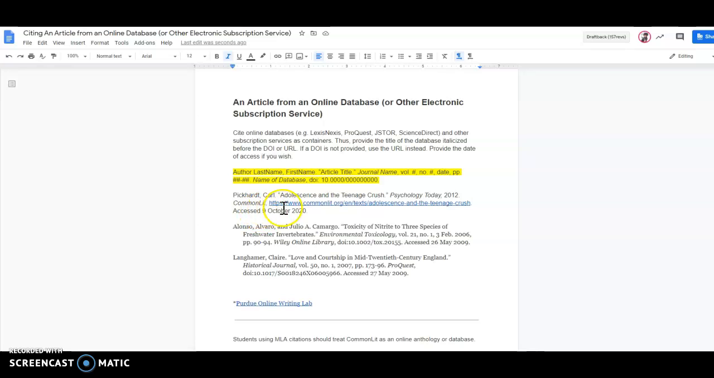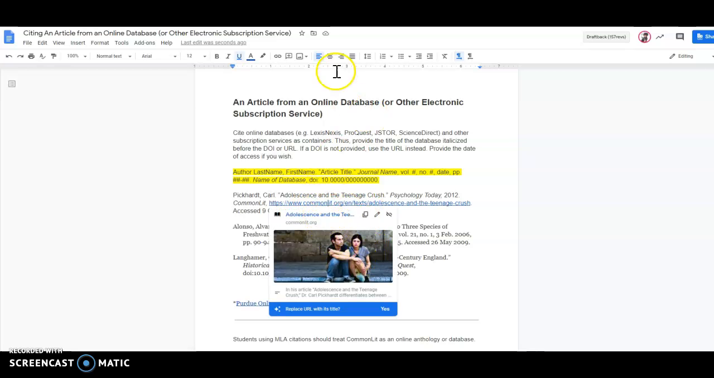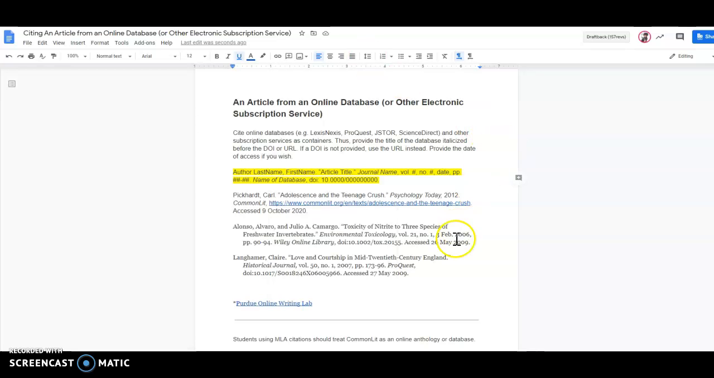You're going to have a comma afterward because you're going to put the link. Now it asks you for a DOI number. We do not have a DOI number because this is not that kind of a database. It's not a library database. It's something that the school district subscribes to. So you're just going to put the link to the article. So when you were in CommonLit, you could go to the top and copy the link, and that's what you're going to paste here. And then add a period.